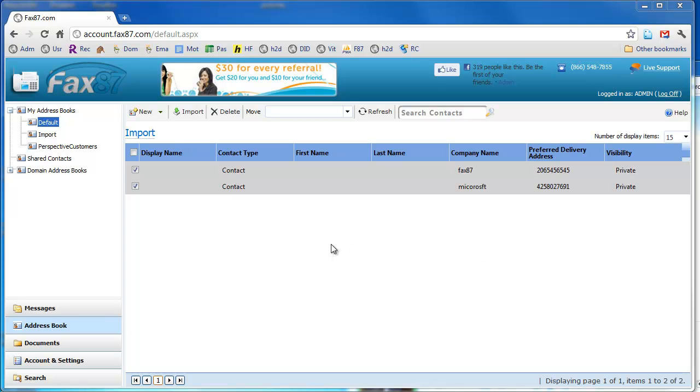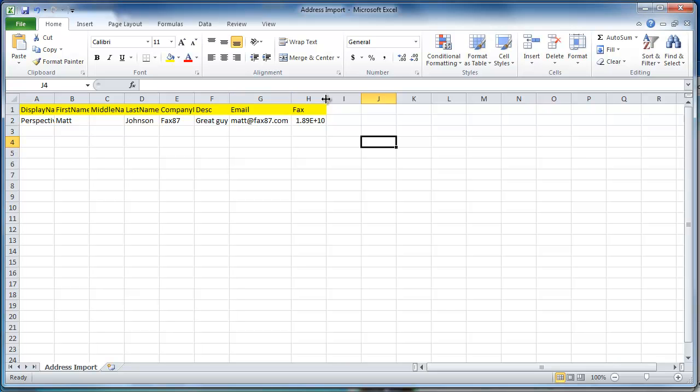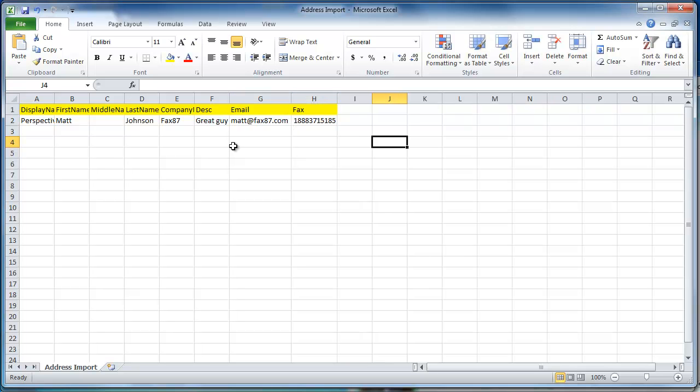To import your address book to the Fax87 address book platform, first you need to make sure you have the appropriate column names and the appropriate columns and rows put together. So what do you actually need to have in your file?